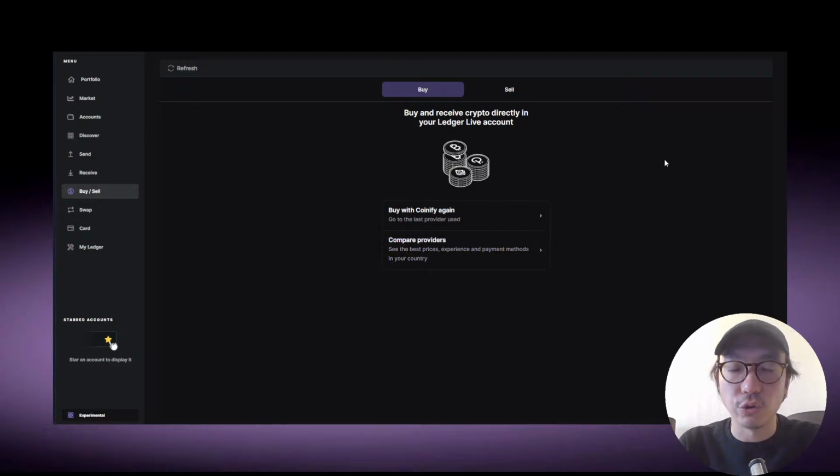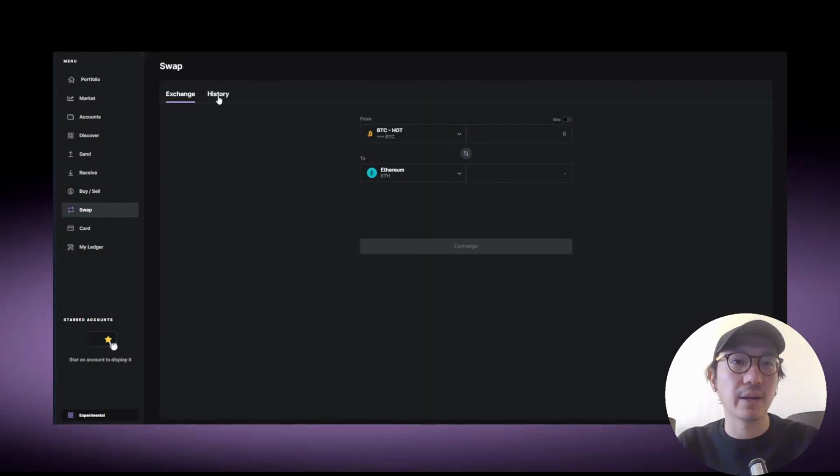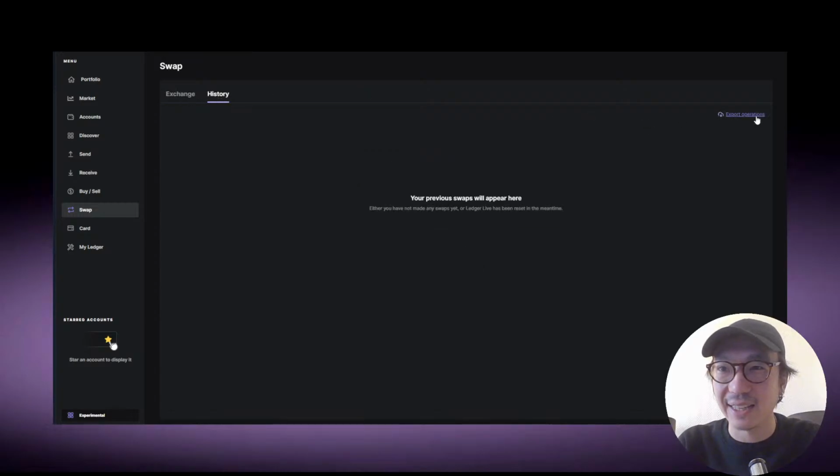And you can also get that as an email. I don't have any purchases in my history. Swaps definitely have a history where you can export as well if needed. So just a heads up for that one.